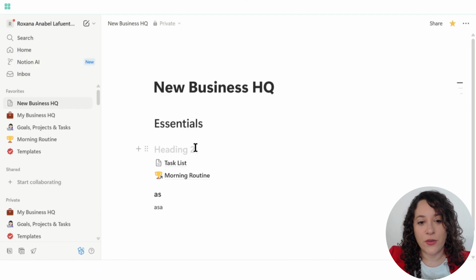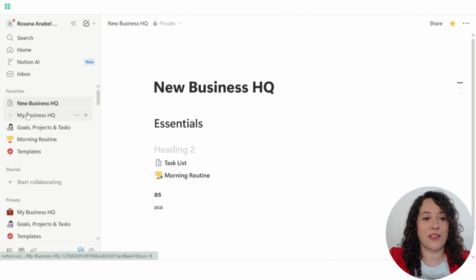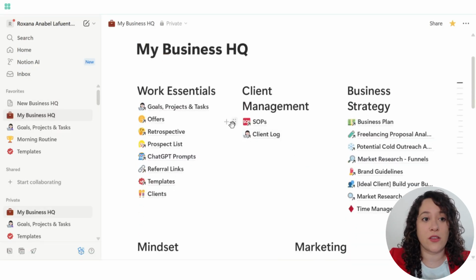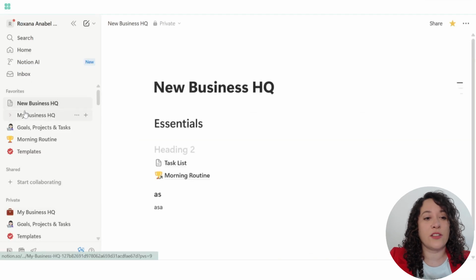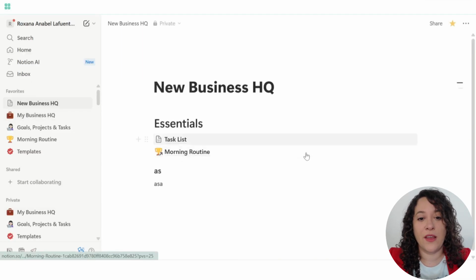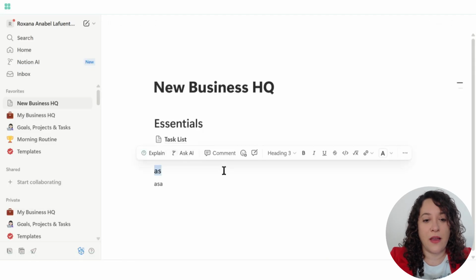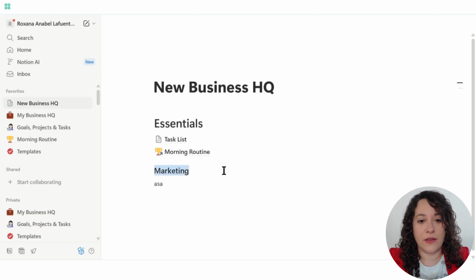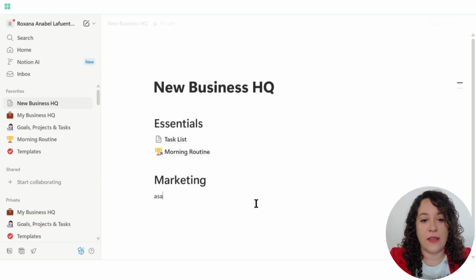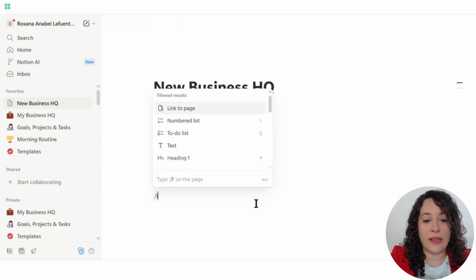So this is looking a little bit better, but it's still not as neat as what we had here. This is what we're trying to build. So let's go back to our new business headquarters. Here, we could do the same, and we could add, for instance, marketing. And let's turn this into heading 1, and then we will link to page.